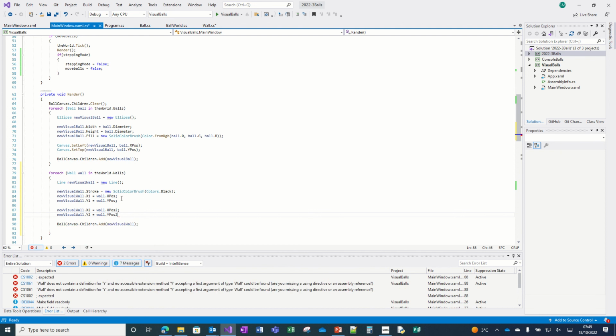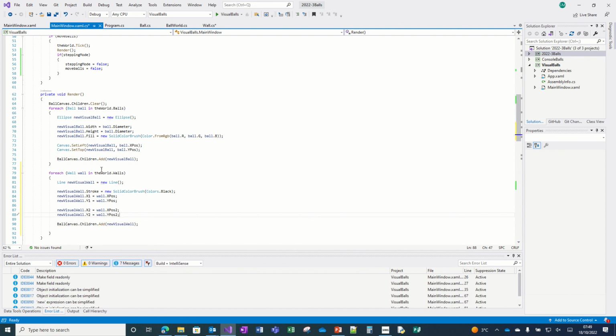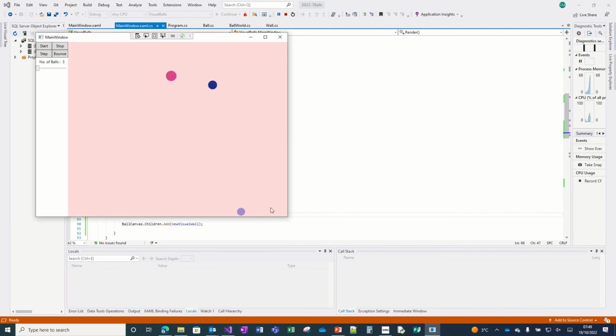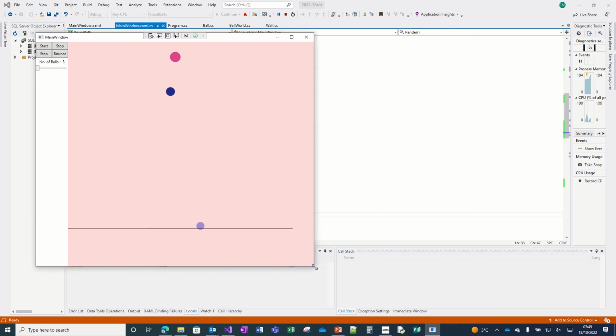And Y2 equals wall.ypos2. There we go. So looking at my wall, it's just off screen. Yeah, there it is. There's my wall.